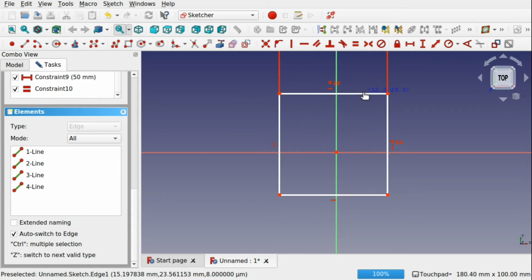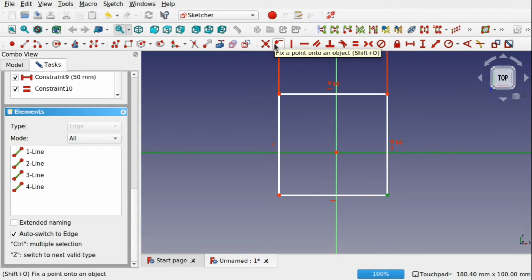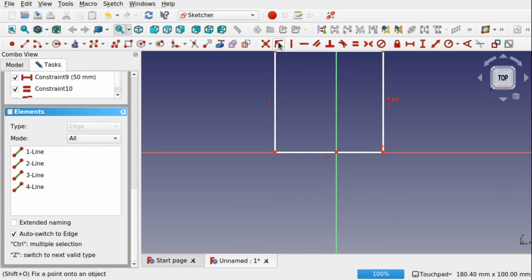So I'm going to fully constrain this now, and we need to constrain to basically the center point. So this is a fixed point in the center. If we constrain to this horizontal axis, we'll fix a point onto an object constraint like so. That fixes it upon there.